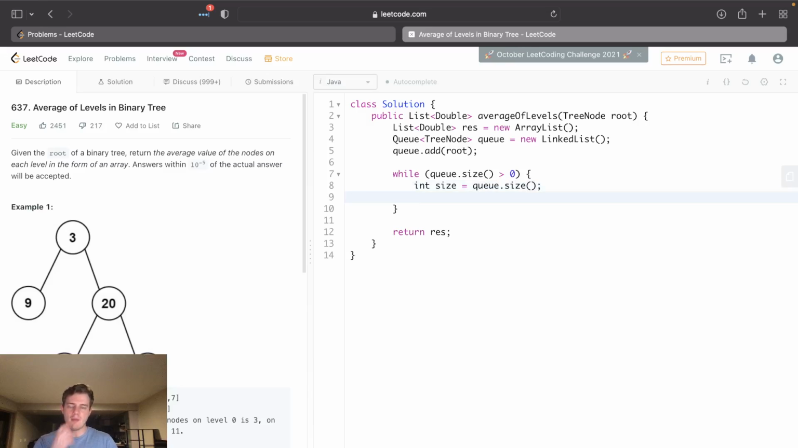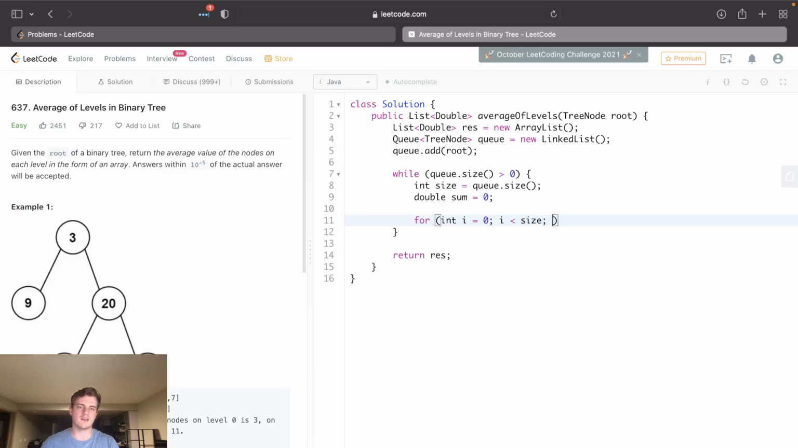And remember, we have to find the average of this current level. So let's keep track of a sum. Now, these are doubles, so we don't have to worry about weird type conversions later. Let's just make the sum a double. And then what we want to do is we want to consume every node in the queue. So basically, for int i is equal to 0, i is less than size, i plus plus, just iterating size times.